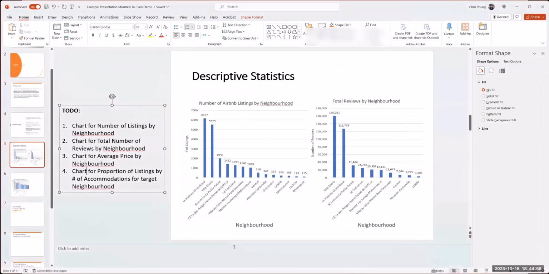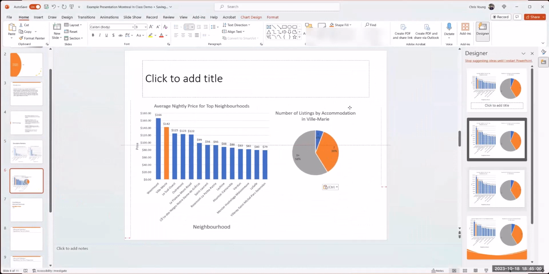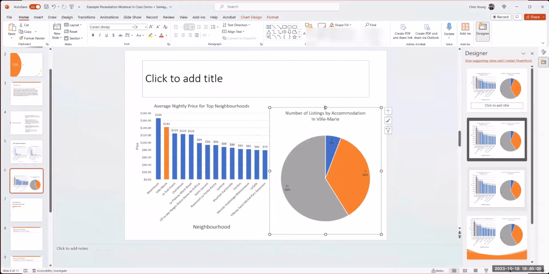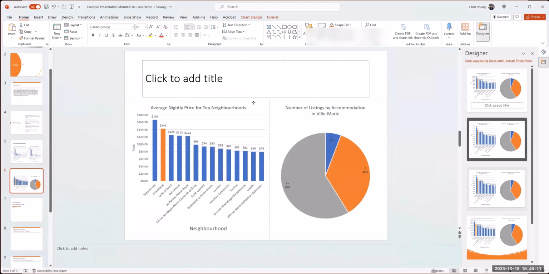We'll go to PowerPoint and we'll do a paste. And we're going to resize this to fit here. And that's really it for the descriptive statistics in the charts.